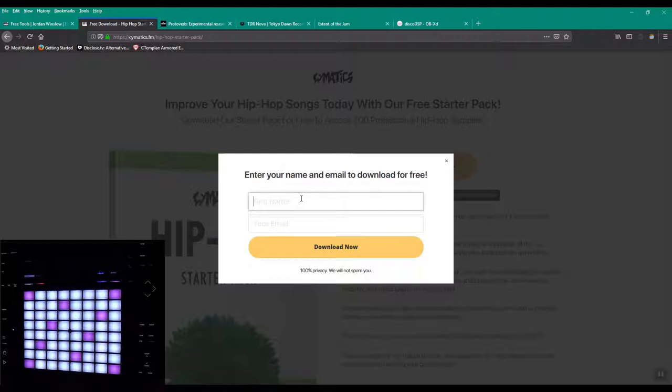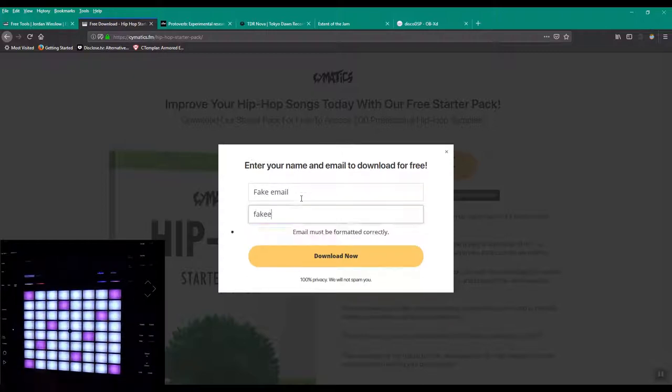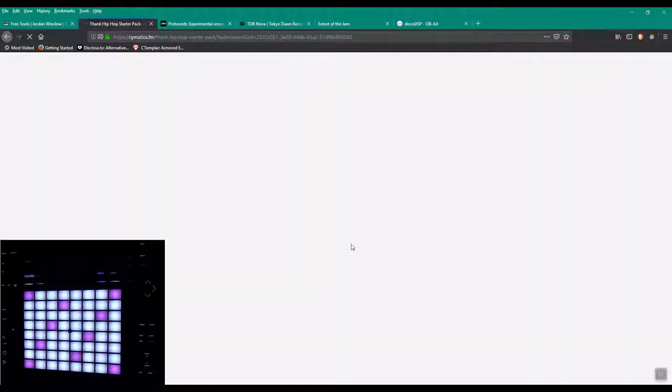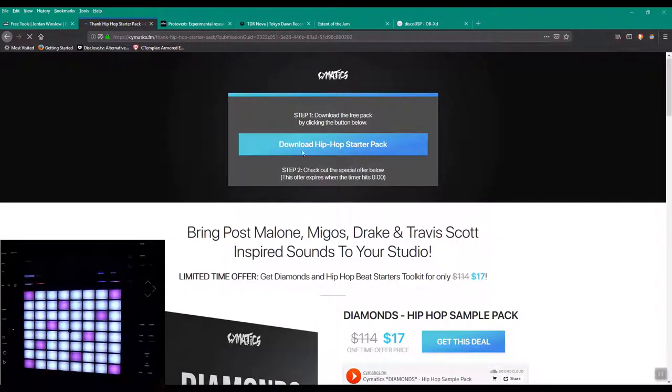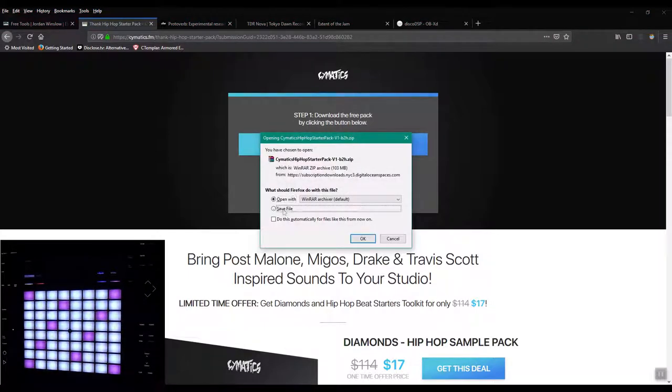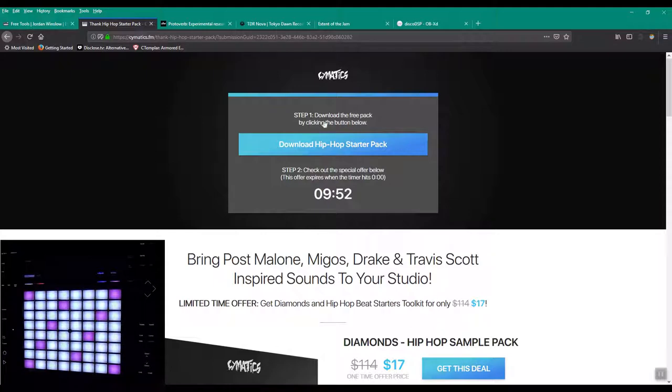Now, you don't have to give them your email if you don't want. You can give them your name and email if you so choose, but if you just put in fakeemail@gmail.com or just some random email like that and hit download now, they still take you to the download page. So if you're not comfortable giving them your email, you can do that, but that's totally up to you. Maybe you want their recommendations for sample packs. Maybe you decide you like them. So anyway, download the Hip Hop Starter Pack right there, and there's your free download.